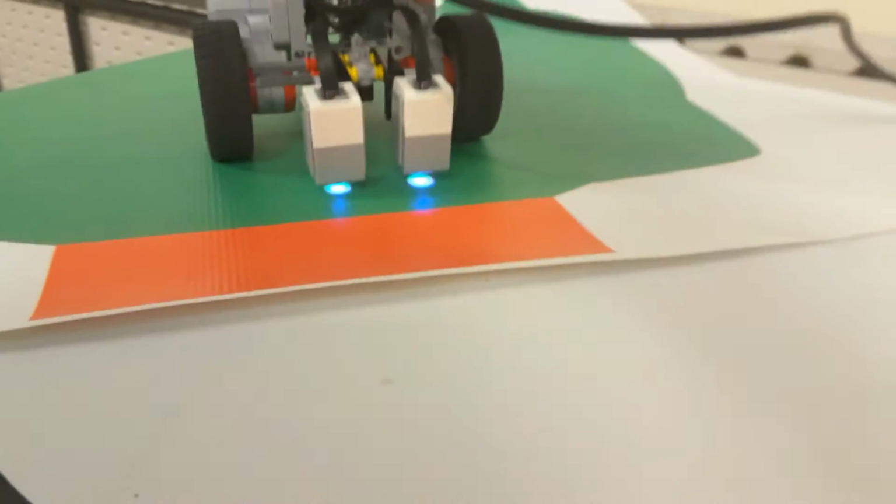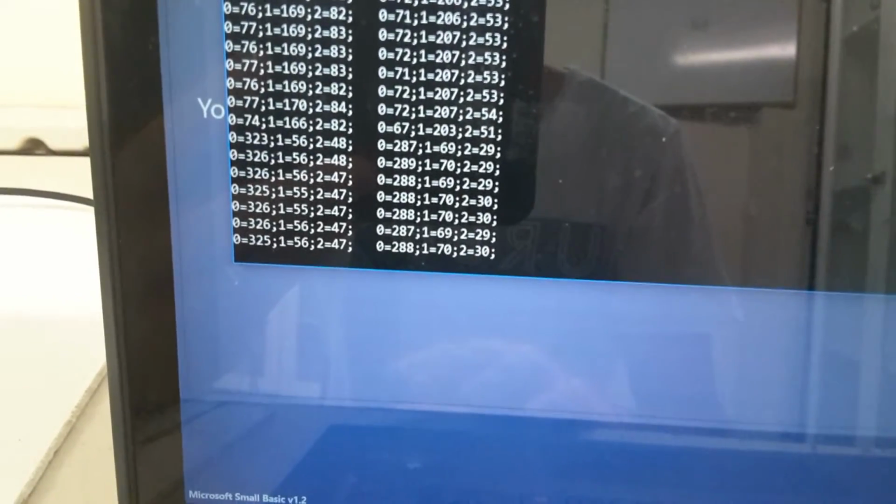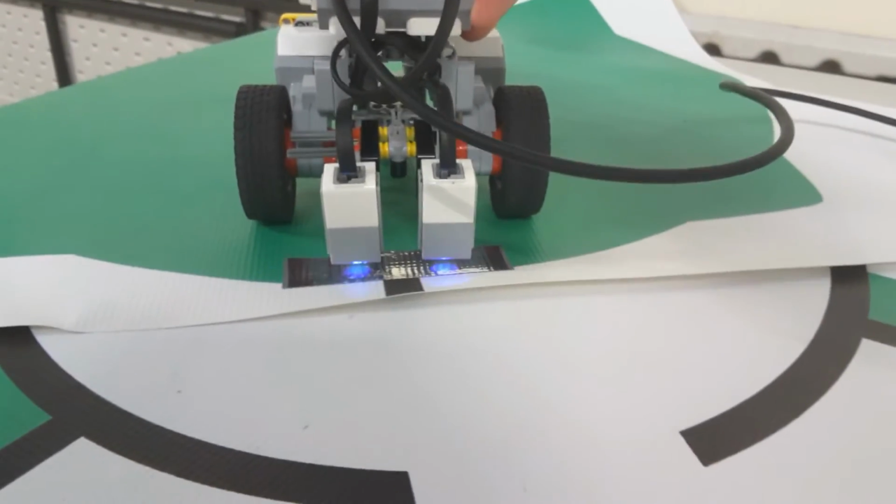And when I put it on red, you'll notice the same thing. The red is the first variable, both of them have quite large numbers in the first one and quite small numbers in the second one. You'll also notice if I turn this around where there's the silver strip and I put them over the silver strip like that, I get incredibly large numbers on both of them because the silver strip is very reflective. So now I can see the raw data that comes from my sensors.